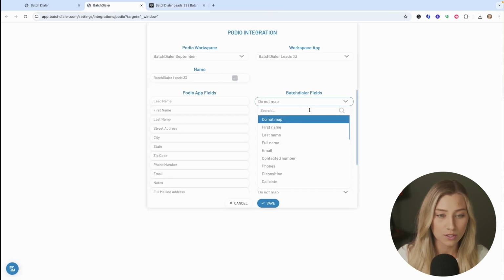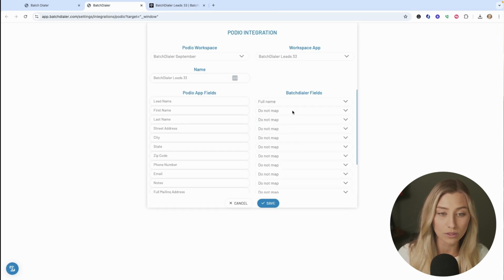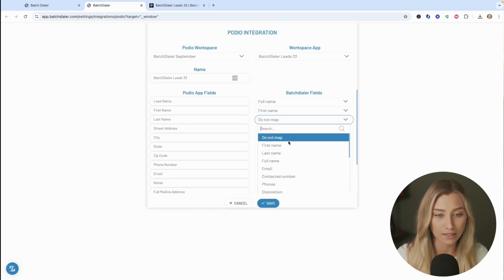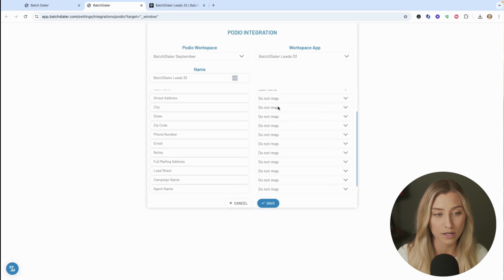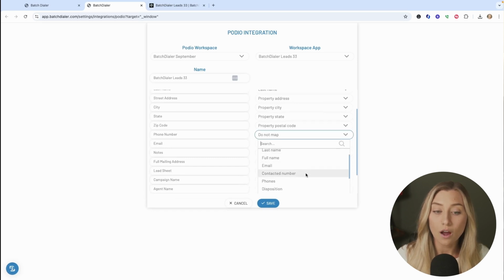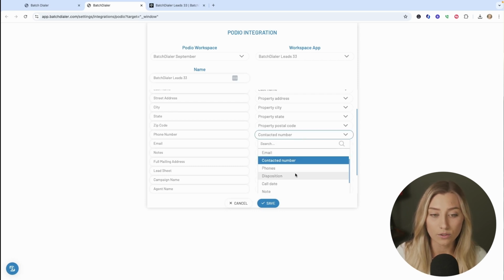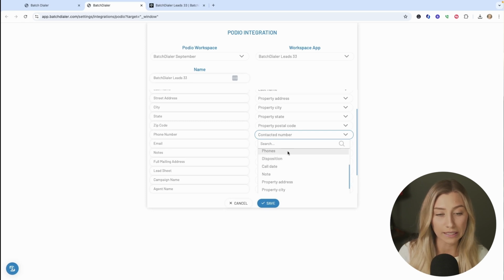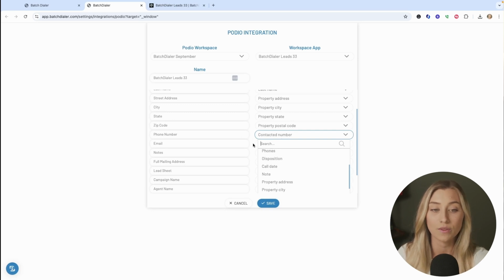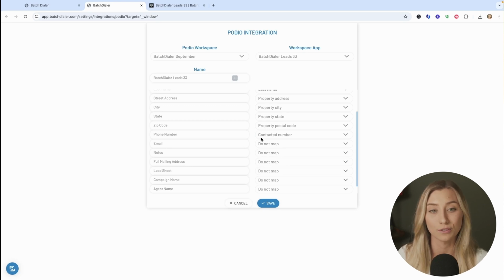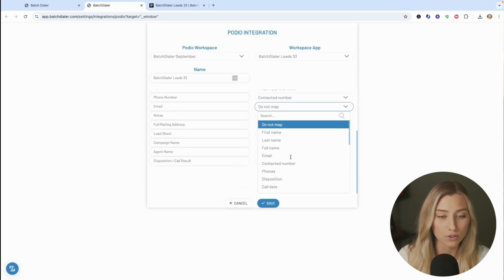So the lead name, I'm going to match with the full name. I'm going to do first name, last name, all of these things I'm just going to match up. For the phone number, choose the contacted number. That will be the number that you actually had the conversation on or with the contact. There is another area that you'll see that says phones, and that would be like all of their additional phone numbers. For me, I'm kind of just interested in the one that I maybe potentially had the conversation on. So that's the one I'm concerned with. If you want the rest of the phone numbers, you might want to add another field in your Podio app. So we're going to leave that alone and do the rest of these.